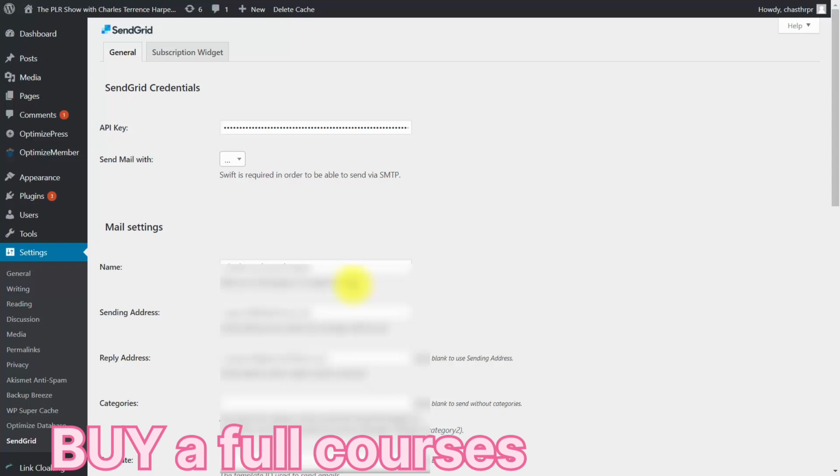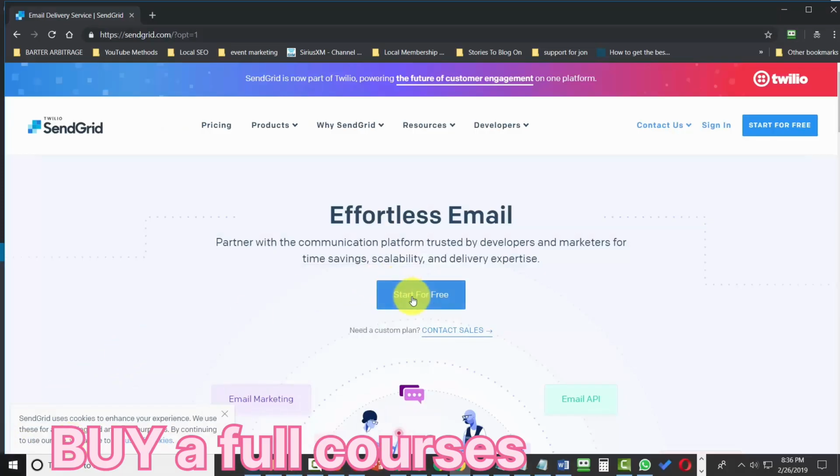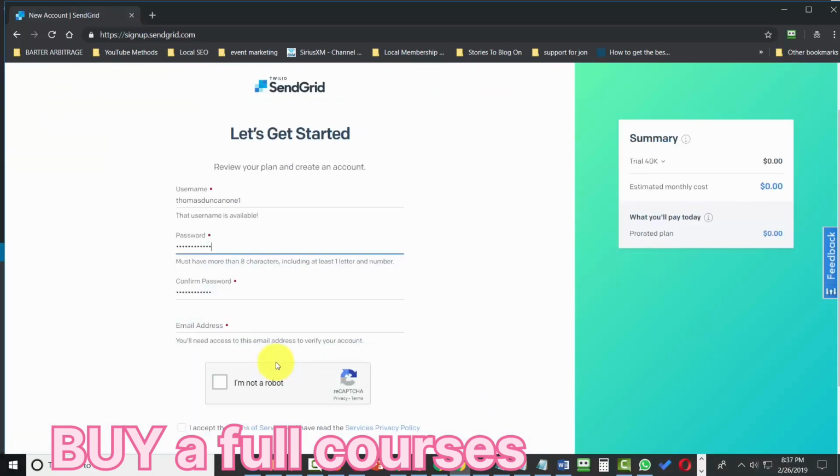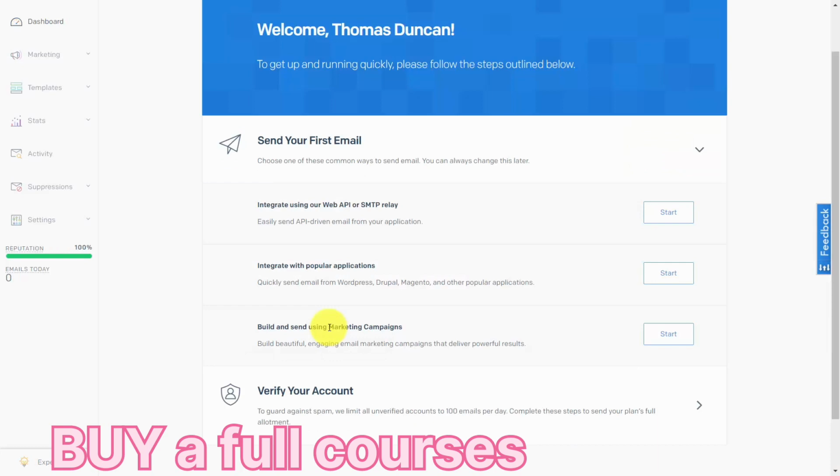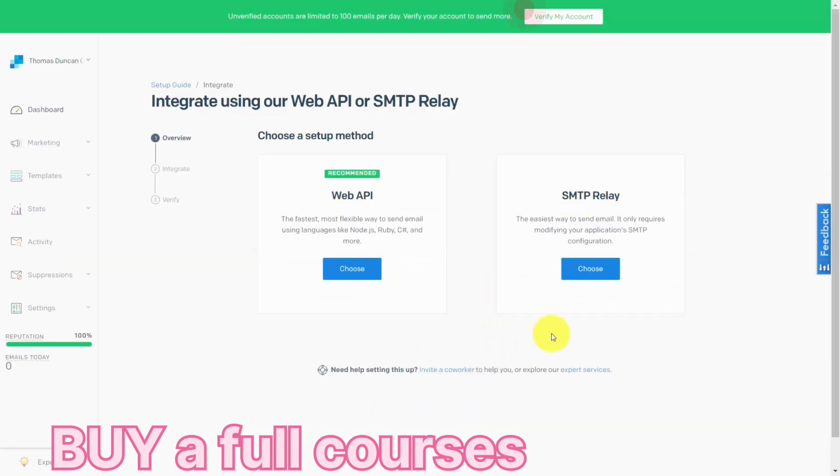So what we're going to do right now is go to SendGrid. And you're going to go to sendgrid.com. You're going to click this button that says Start for free. Once you have your login and password, you're going to write in an email, and then you're going to accept the terms of service, and then you're going to get started. What you're then going to do is start by getting access to your API keys. You can do that with this Start button. You're then going to choose the SMTP relay.